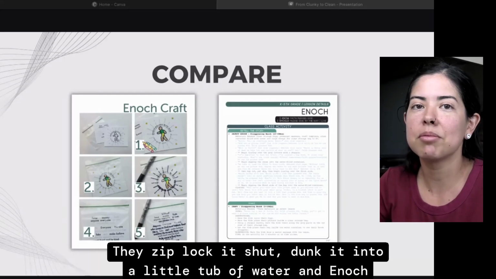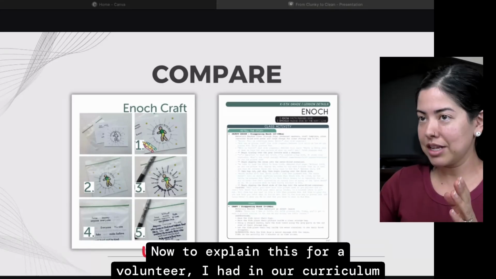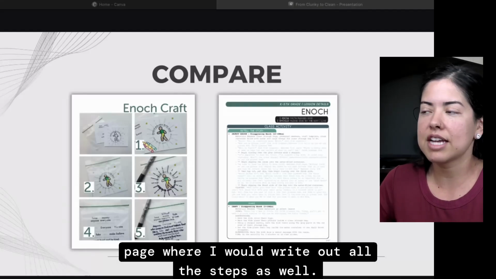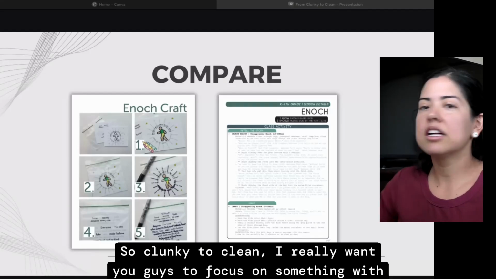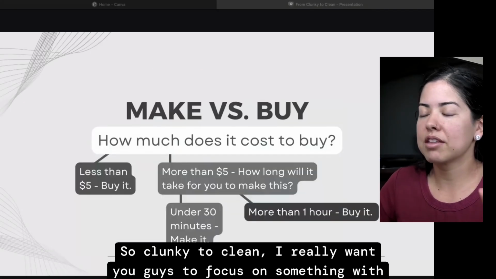Dunk it into a little tub of water, and Enoch disappears. It went great. Now, to explain this for a volunteer, I had in our curriculum page where I would write out all the steps as well. Clunky to clean. I really want you guys to focus on something with this.